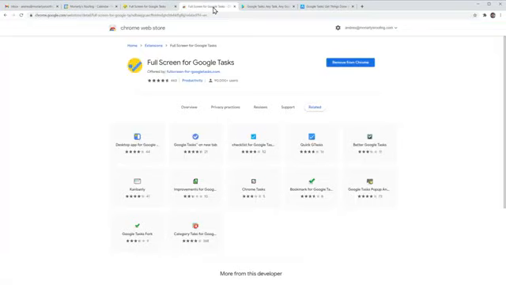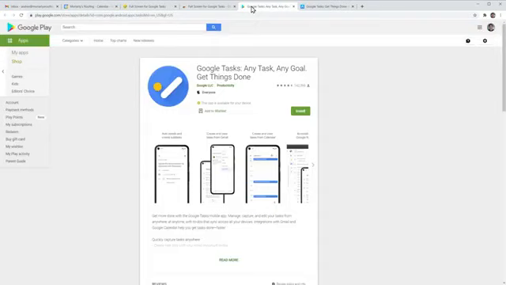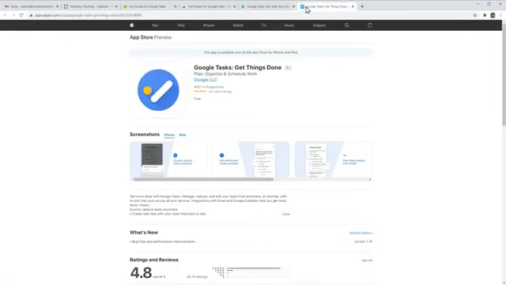The last thing I want to show you is that Google developed an Android app for Google Tasks. So you can have all your tasks on your phone, as well as an iOS app in case you use an iOS device. Both apps have really good reviews and there are a lot of people using them.